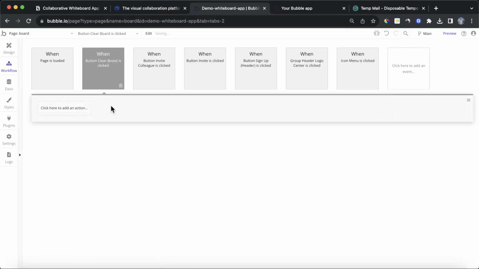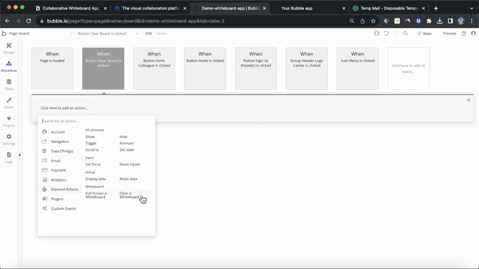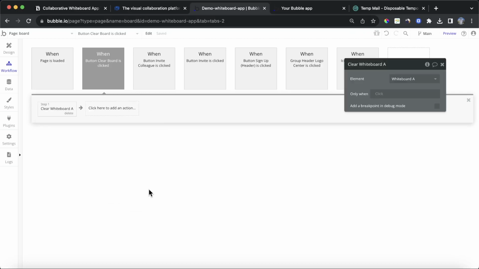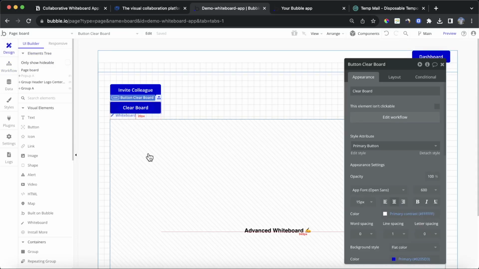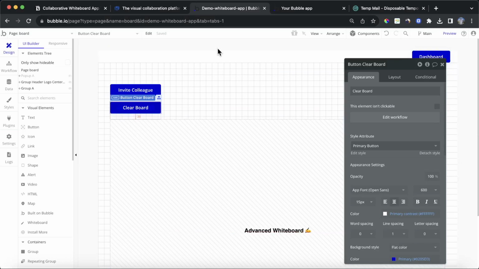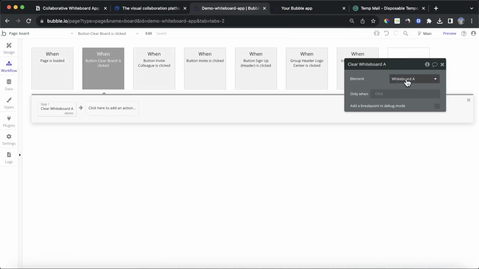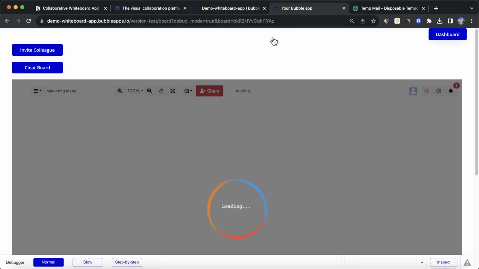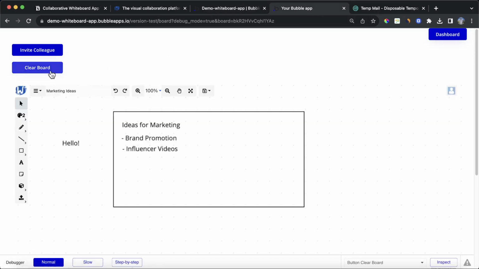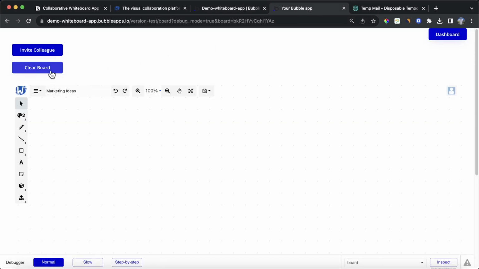Let's add a workflow. And if we go to element actions and go to clear a whiteboard, you can see here that it's clearing element whiteboard A. Because there's only one whiteboard on this page, this is the relevant one. So if you have multiple whiteboards on a page, you might have a list of whiteboard A, B, and C, etc. But if we refresh our page and then click on the clear board button, you can see there the whiteboard, everything vanishes.